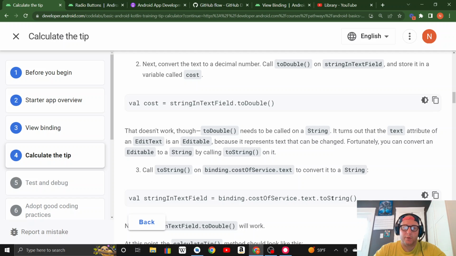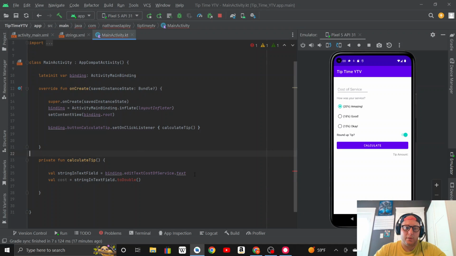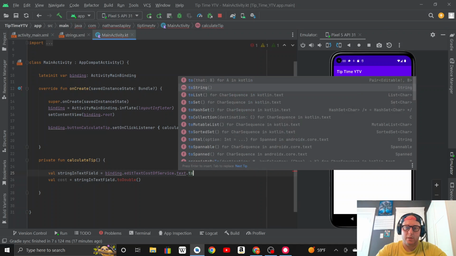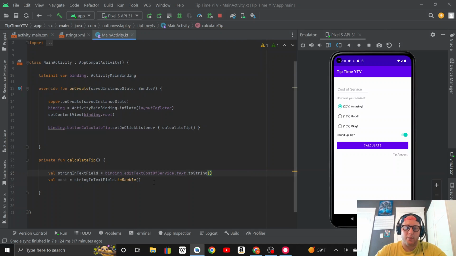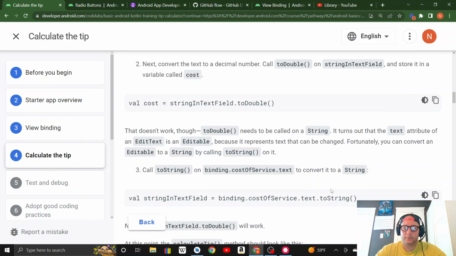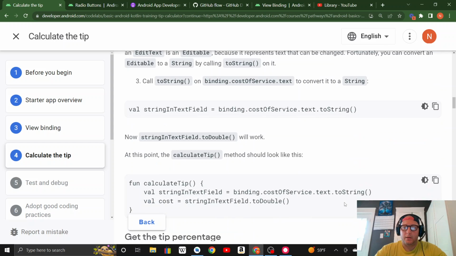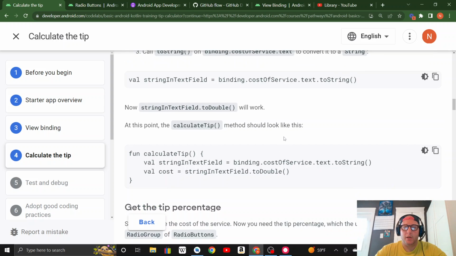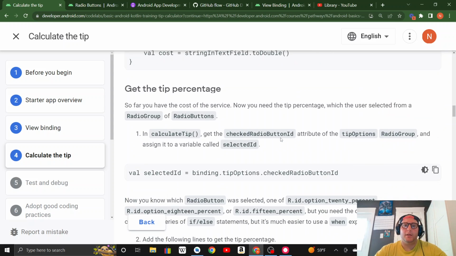So we should call toString at the end of the other. Now it works. Now stringInTextField.toDouble will work. At this point, the calculateTip method should look like this. And it does.